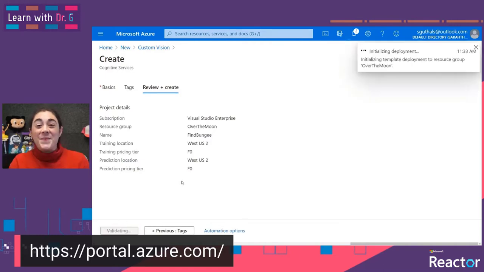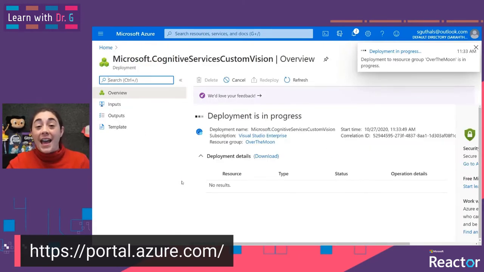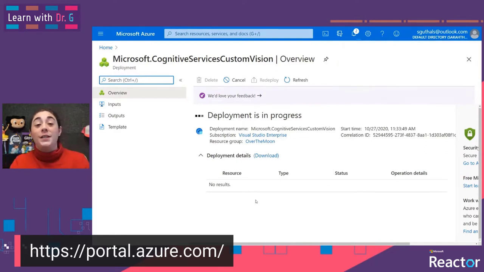And now we just wait a minute. As we're waiting, you can see that Azure will not only give us some notification up here in the top right, but we will also get deployment details here, which will show us all of the other types of resources that it's creating on our behalf, so that way we can use the custom vision resource.